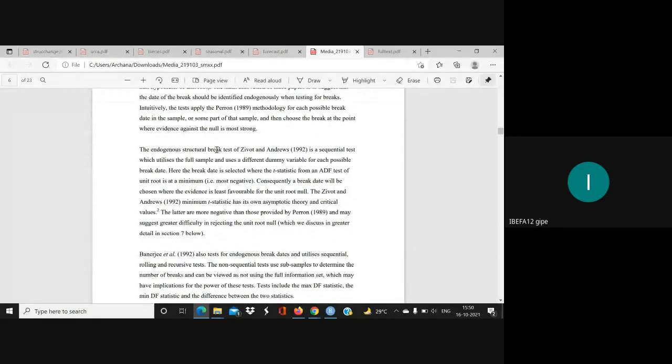So this is an endogenous structural break test, which was devised by Zivot and Andrews in 1992. It's a sequential test which uses a full sample, and it uses different dummy variables for each possible break date. So using this test, you can test whether there's a break in the intercept, or whether there's a break in the trend, or whether there's a break in both. You can check any of these. Here the break date is selected where the t statistic from an ADF test of the unit root is at a minimum, or it's the most negative.